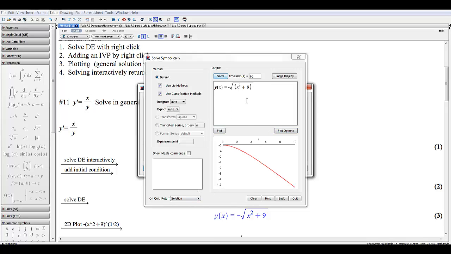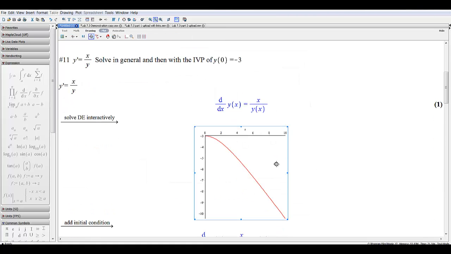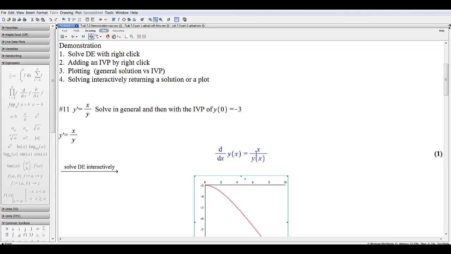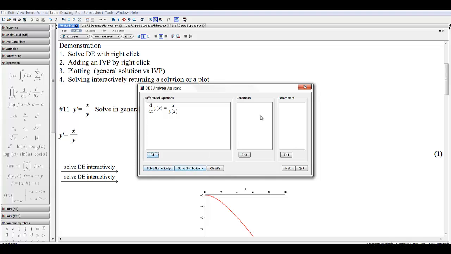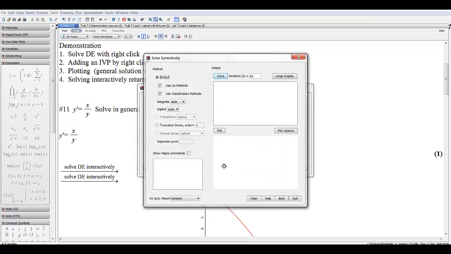If we didn't have the constant entered with the IVP, it would offer a C1. When we click here, we could either return a solution or a plot. If we wanted the graph, we could click on plot, click on quit, and it would insert the graph. If you go back, it's quick enough to do that. And again, it doesn't have the initial condition. We could add the initial condition again, but let's just click on solve symbolically.